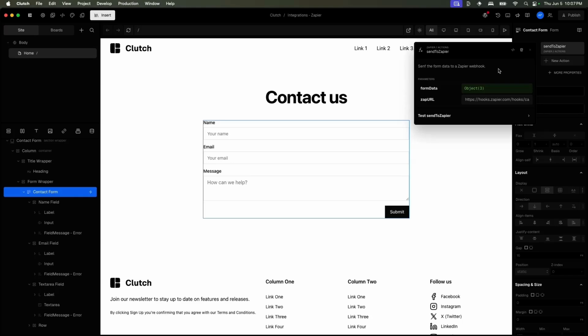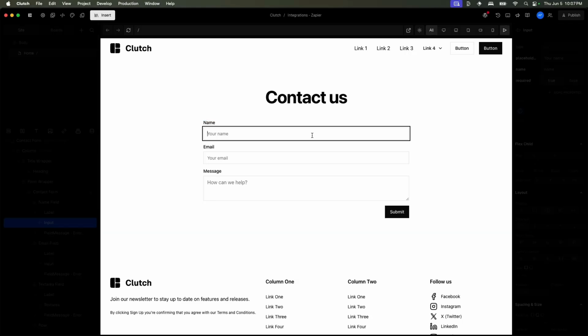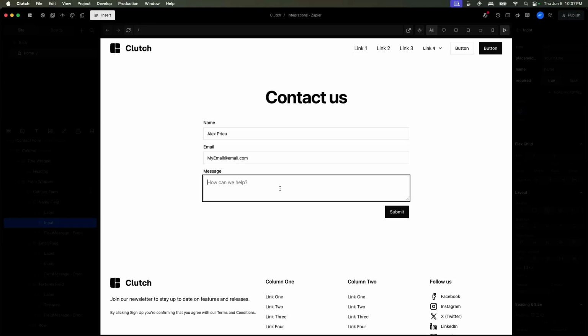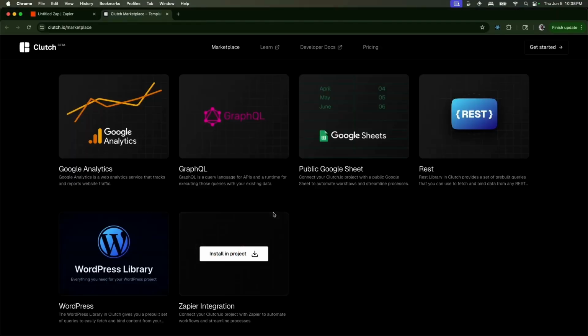So we now have our action set up to receive our data, and it's connected with our webhook. And we can go ahead and test this contact form by filling it out and hitting submit. With that filled out, we can hit submit, and we'll see that the form was submitted successfully.